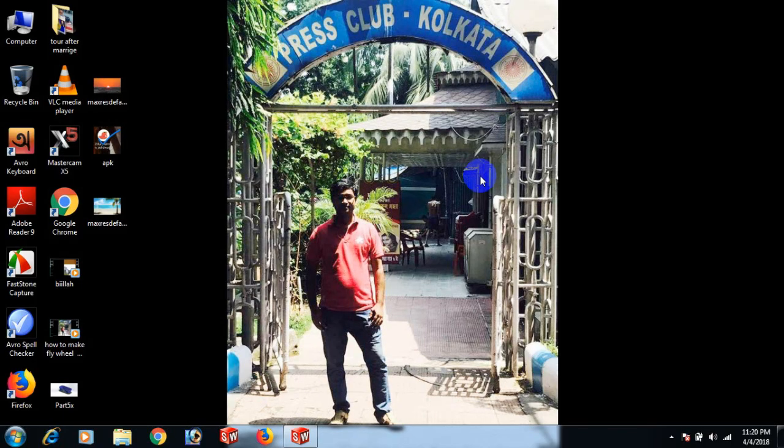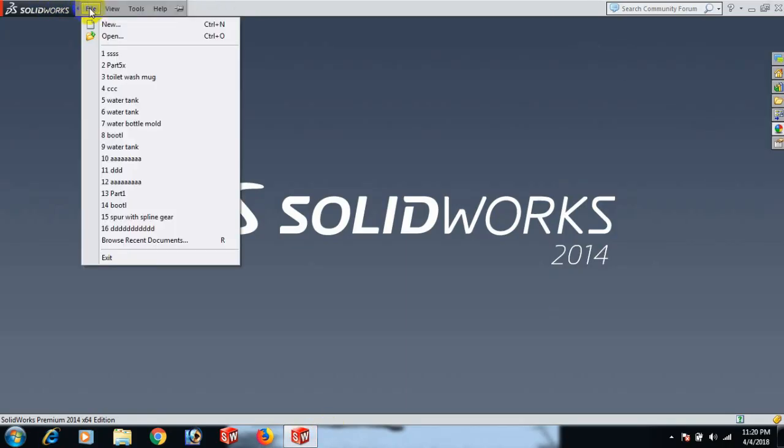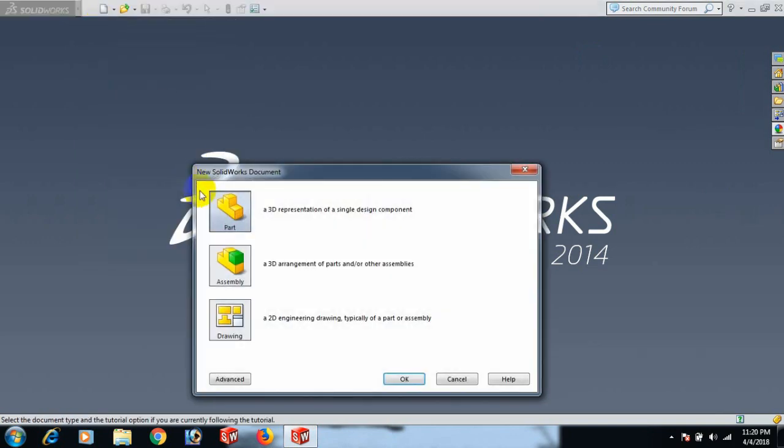Today, how to use sweep boss and sweep with guide curve and make a cello machine L-bend pipe. At first, open the SolidWorks software, then go to File and click New, click Part, and click OK.